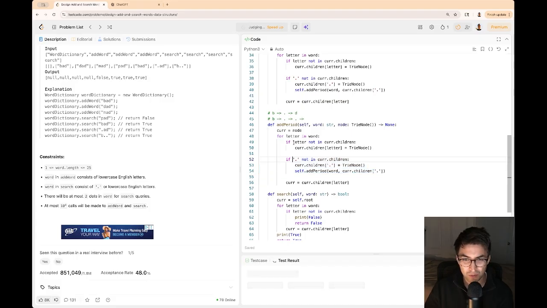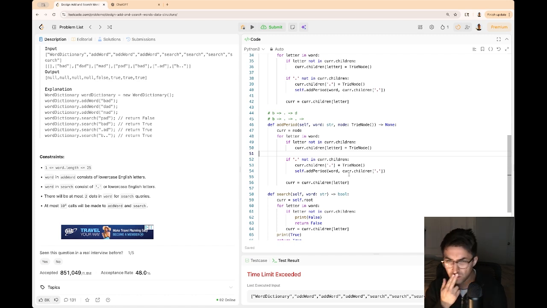At what point do we end? We end when we're at the end of the word. If letter's not in cur.children, cur.children letter equals trie node. If period is not in there, self.addWord, word, cur.children, period. I see what's going on. It's not word, because word just adds the entirety of the word. So we keep on getting the entirety of the word, and that is a never-ending loop.